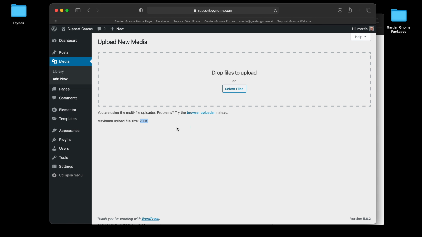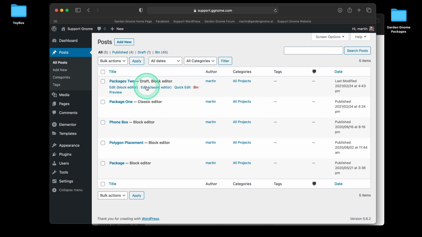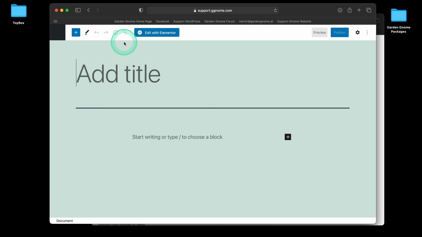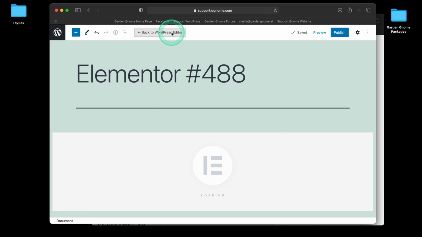Okay, that's it for this round. Cool. Right. Okie dokie. So let's go back to posts then. And what we're going to do now is add another post, and we're going to have a look at this Elementor. So you can see we can edit with Elementor. So I'm just going to click this, and we're now into Elementor.